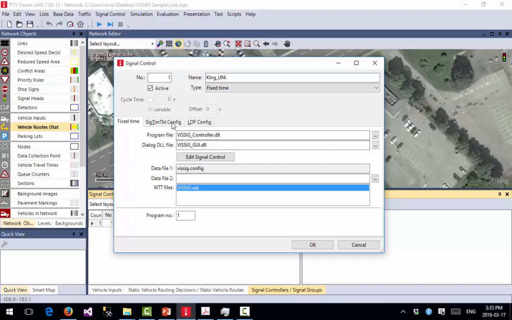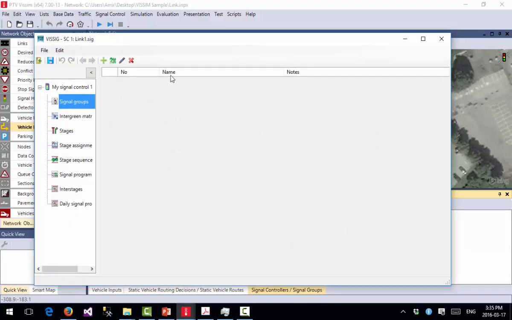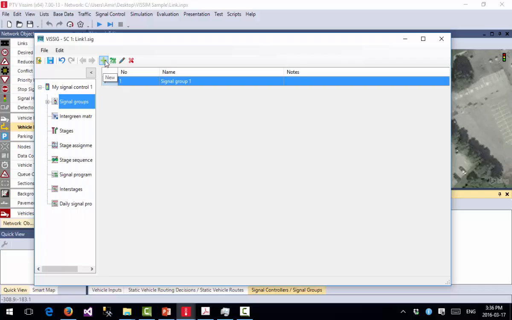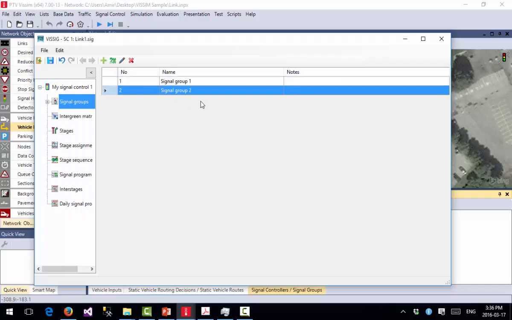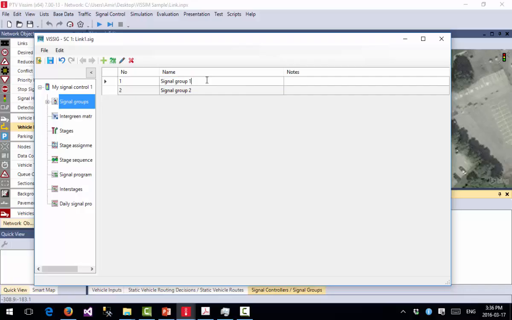And then I will go to here. I will edit the signal controllers and add some signal groups. I will press edit signals. As you can see, this program will open. Because it was a two-phase signal, I need to add two signal groups. I will add one signal group and then a second signal group. This one I will call university signal group, and this one I will call King signal group.